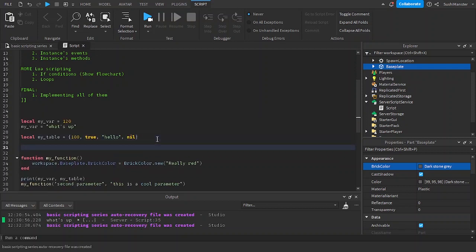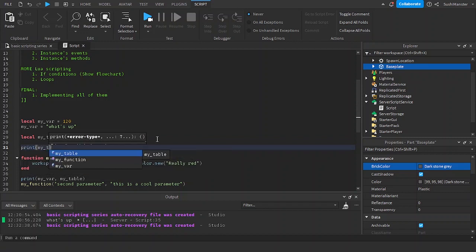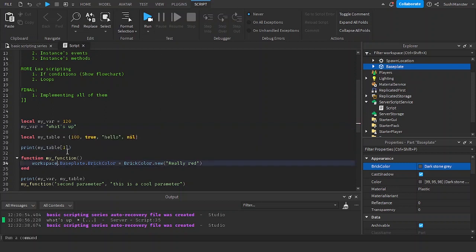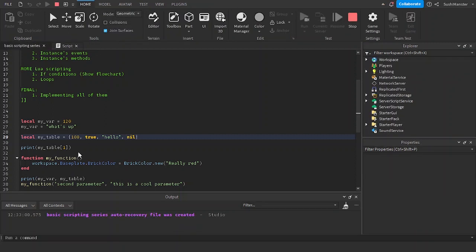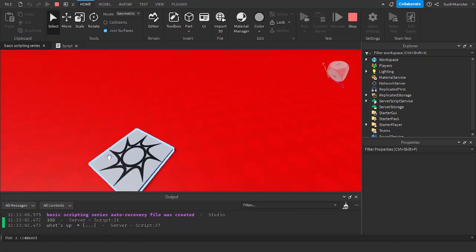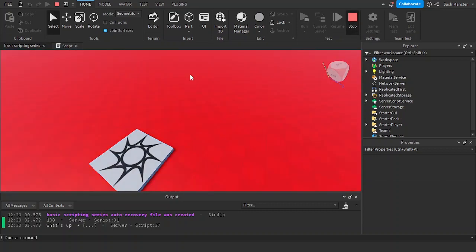you can actually print the specific value of the table. You don't have to print the entire table. Let's say I want to print the first value of the table. I can do 1. This is what's called an index. An index is the position of the value. First position, second position, third position, fourth position. The first position is 100, the second position is 2, and so on. As you can see, 100.